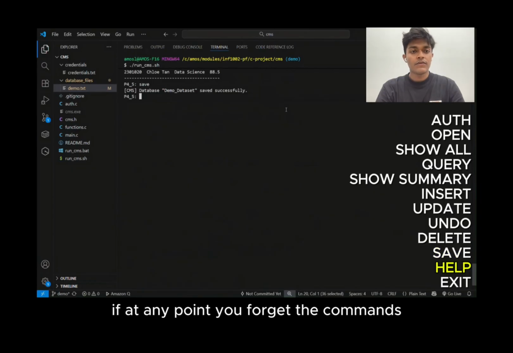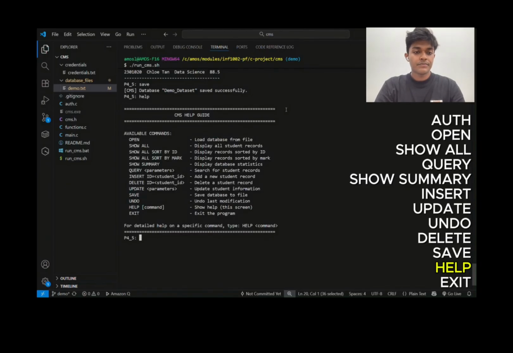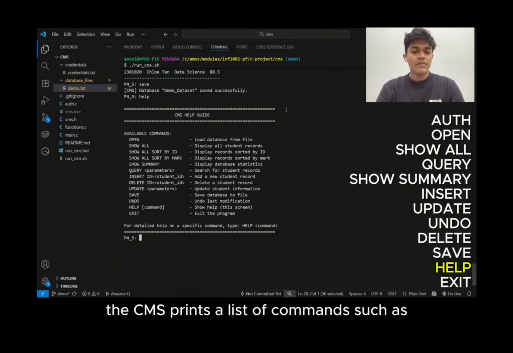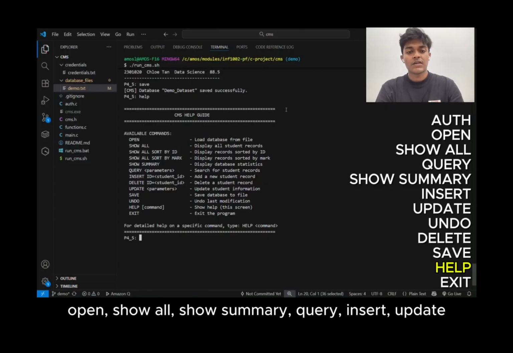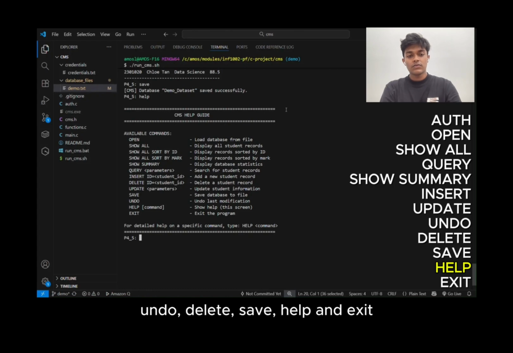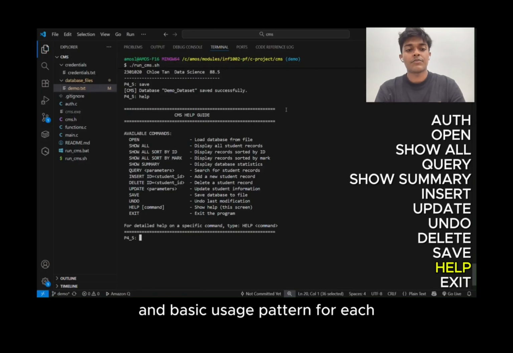If at any point you forget the commands, their syntax, or the available options, we have a help function. The CMS prints a list of commands such as open, show all, show summary, query, insert, update, undo, delete, save, help, and exit, along with a short description and basic usage pattern for each.